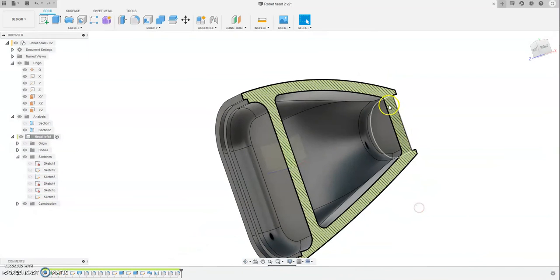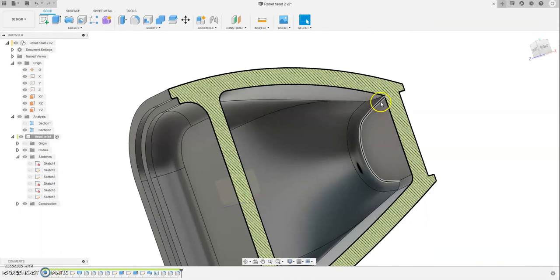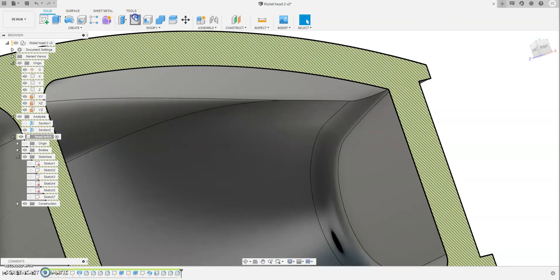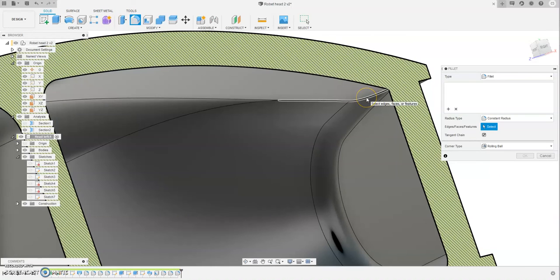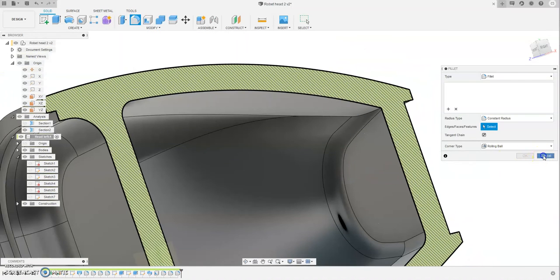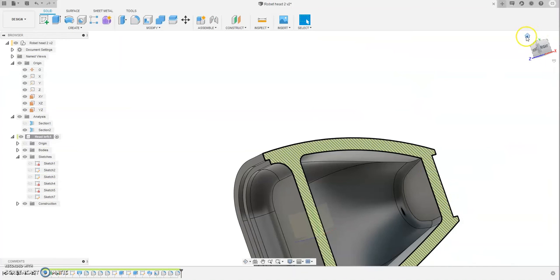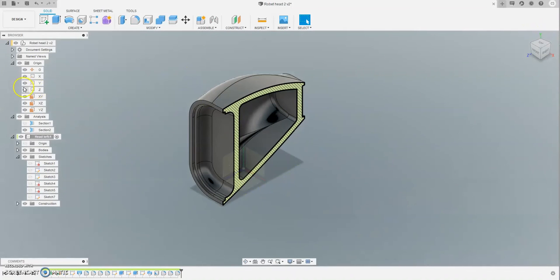So yeah, I've got that now. See how I missed that one out the top there? I could go back in and add that in. Nah, I'm just going to miss that out completely. Just ignore that last little bit. So I've got that shelled.